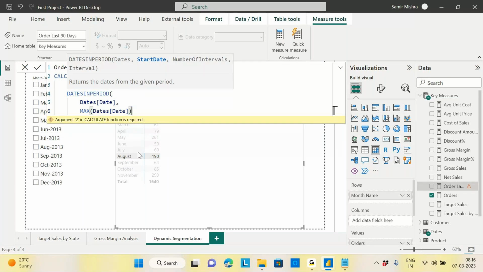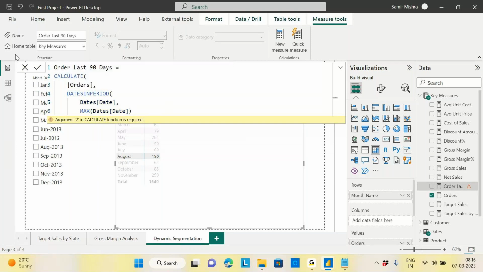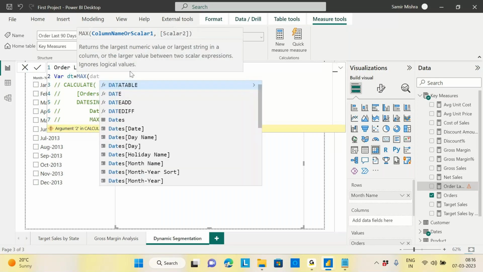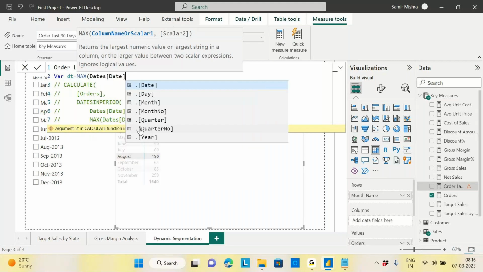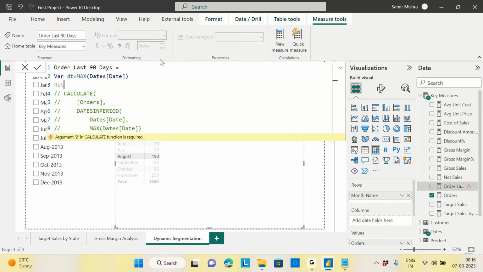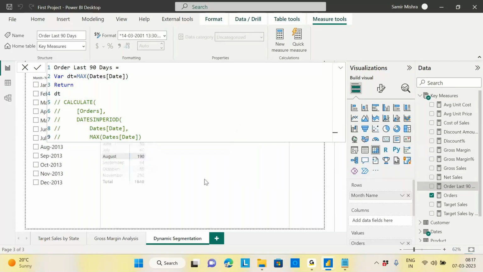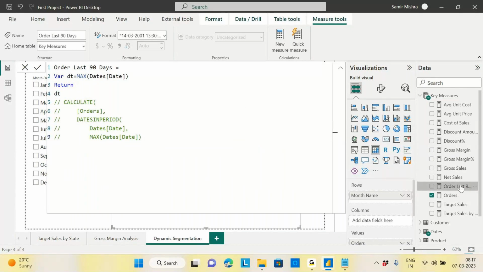No, it will not work. Let's test it out. Let me put a comment here and let me take a variable here. Dt equals to max of date, and I'm returning this. If you have a doubt, just test the things. Return this one, and try to put this measure here on the filter context.